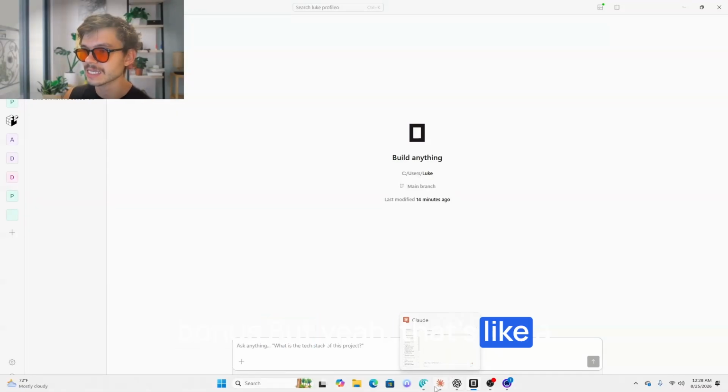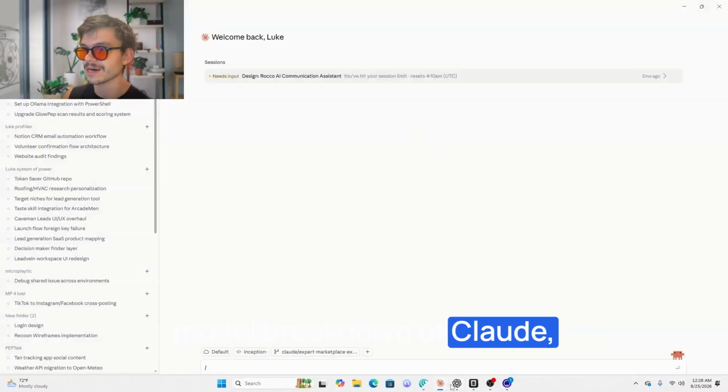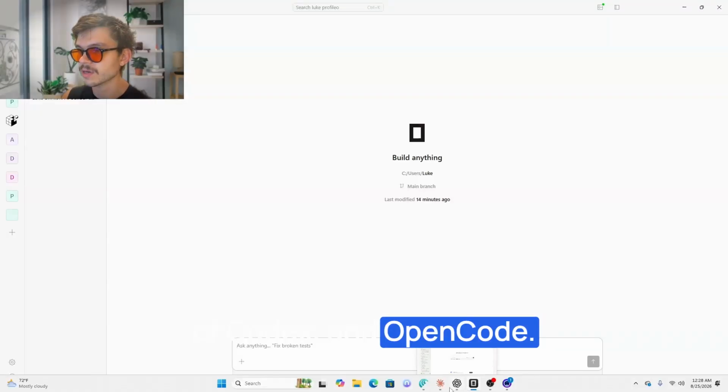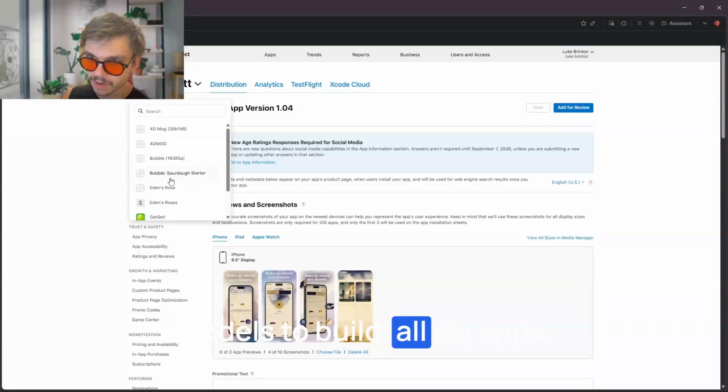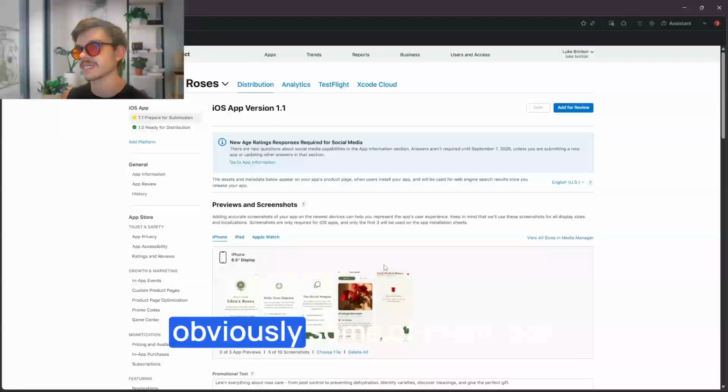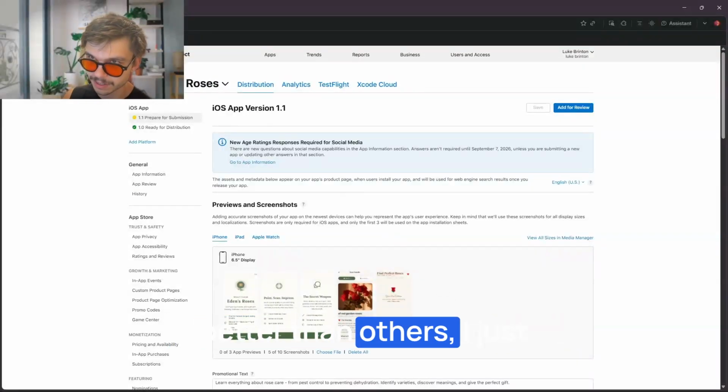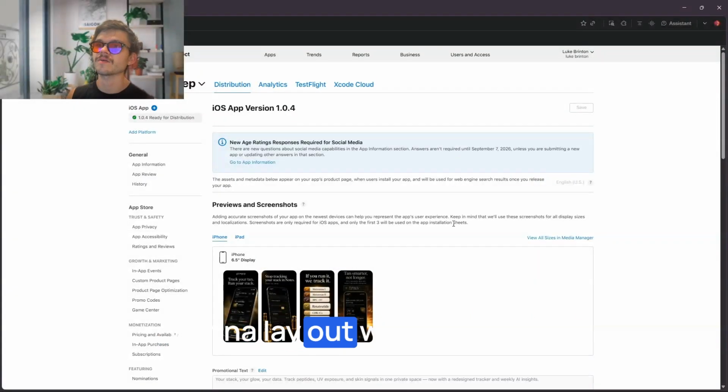But yeah, that's like a model breakdown of Claude, of Codex, and OpenCode. And I've used all these models to build all my apps. Obviously, some of them look better than others. I just want to lay out what I have really done with all of these 3 coding IDEs.